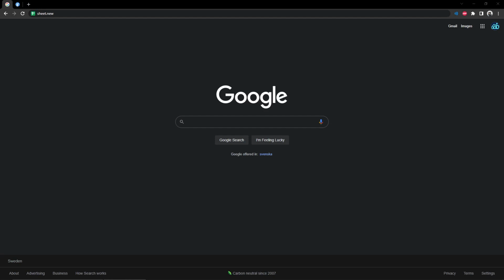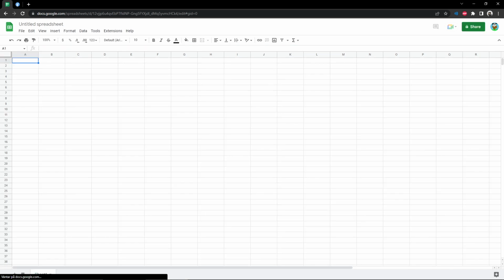Today I'm gonna teach you how to do a simple but powerful portfolio tracker in Google Sheets. So let's do this as quick and easy as possible. You go to your browser and you type sheet.new. That will make you a new Google spreadsheet. Then you can name it top left, portfolio tracker, for example.